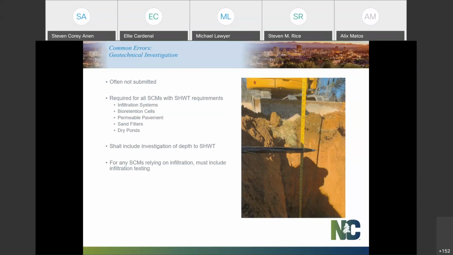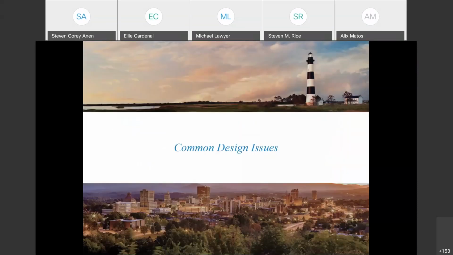So for any of these SCMs, it has to investigate the depth of the seasonal high water table, and if it's relying on infiltration, we need the infiltration testing as well within the footprint of the SCM.